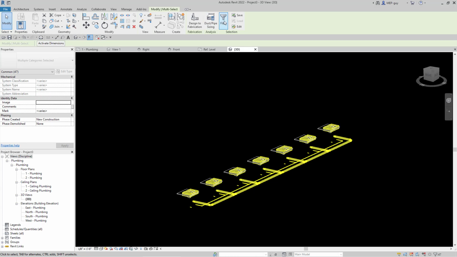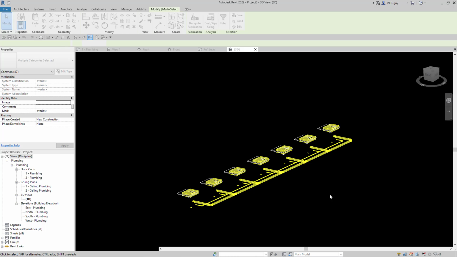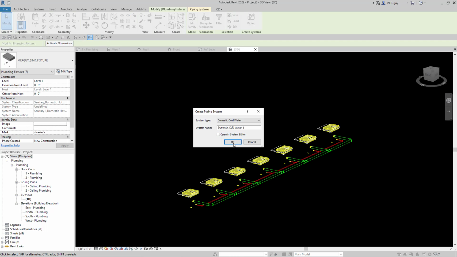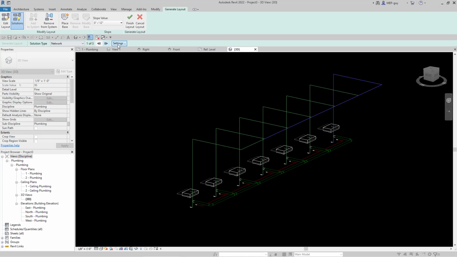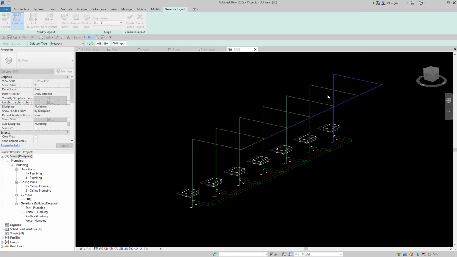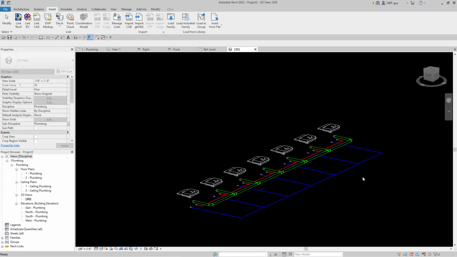So we'll select all of our fixtures, we'll go to filter, make sure only plumbing fixtures are selected. Now I'm going to create a new piping system. It's going to be cold water this time. We're going to generate a layout, and I'm going to go to my settings, make sure we make it 1'6", go to our branch, make it 1'6", hit OK, and we're not going to mess with this time, so I'm just going to go to finish layout, and that looks great.